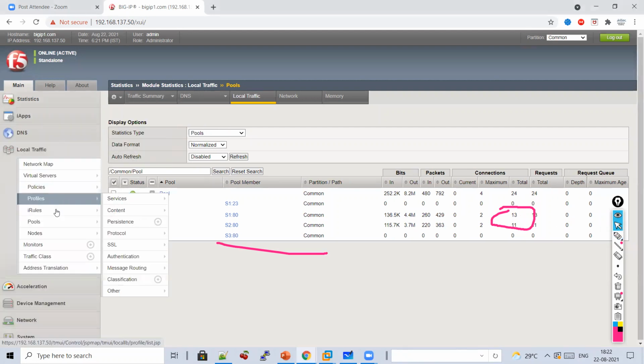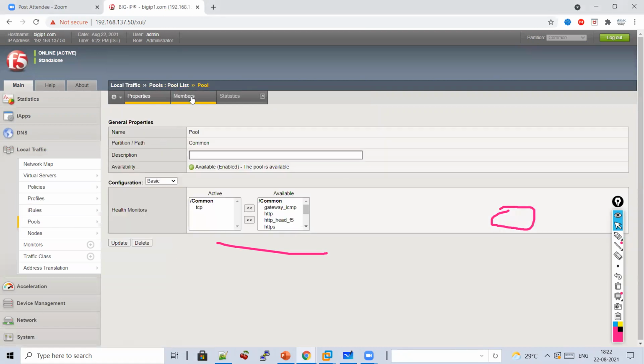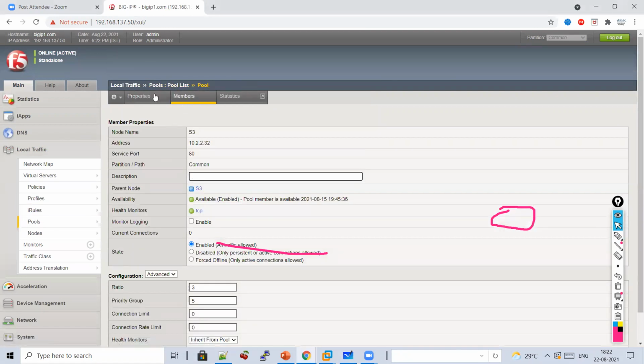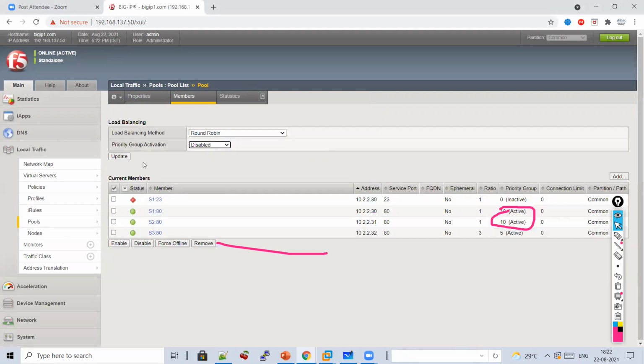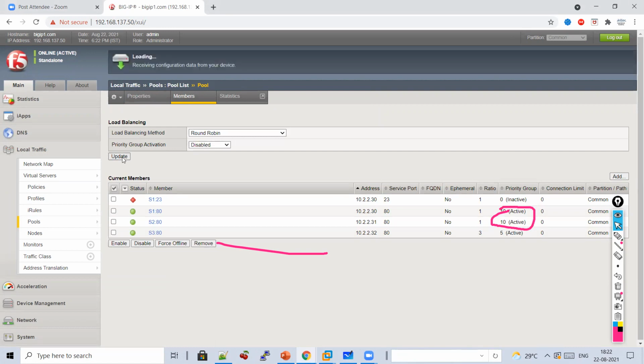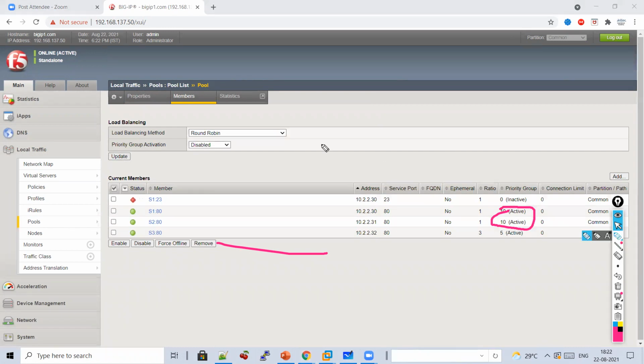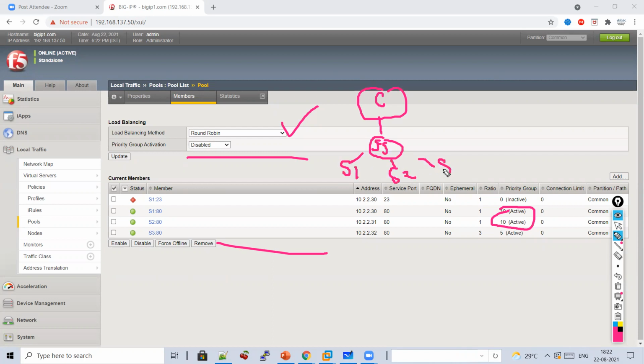Now what I will do, I will remove the priority group activation. Let's see in that case what happens. Guys, now my load balancing algorithm is round robin and priority group activation is disabled. So what will happen? I have this topology: client, F5, server 1, server 2, server 3. Will my traffic go to red, green, and blue, or will it still go to red or green? Let's see.